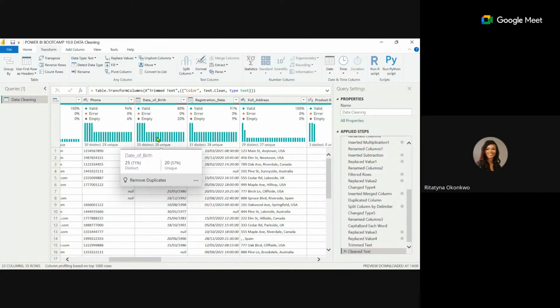Now, two particular date columns. Let me start with date of birth. In a case where you have missing values in a column like date of birth, you cannot accurately guess someone's date of birth. So in these cases, you want to leave it as it is.